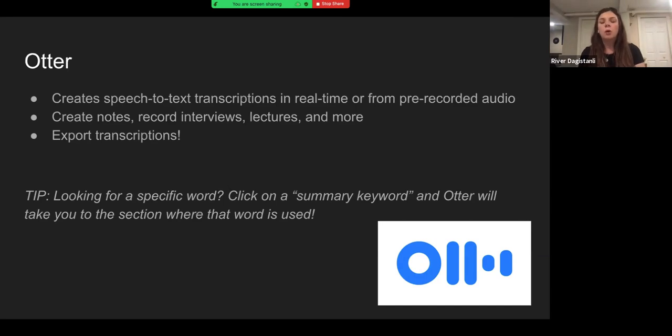Or if you even want to use pre-recorded audio, so like a video, or say you forgot to set Otter up during your interview or during the lecture, but you had recorded it on your phone, you can use that and import it into Otter, and it will do it for you. You can create notes, record interviews, lectures, even just talk to yourself and keep track of your thoughts there. You can even use it for personal use. It's a really, really great platform, and you can export your transcriptions through text or PDF. It gives you a couple of different options.